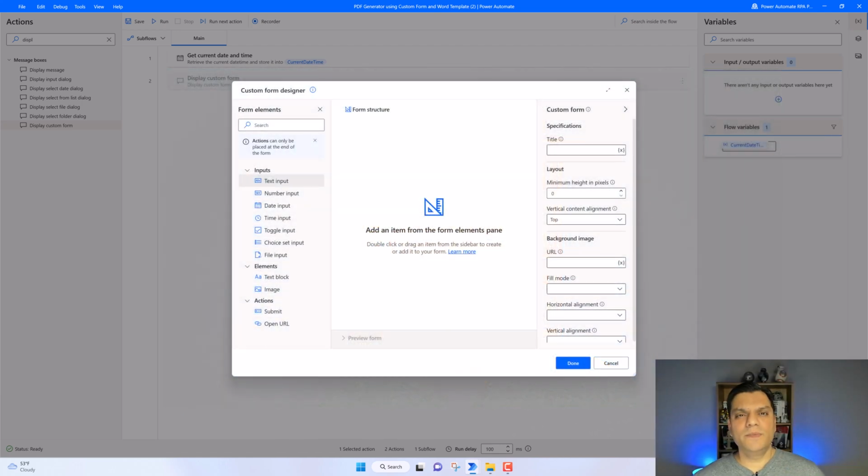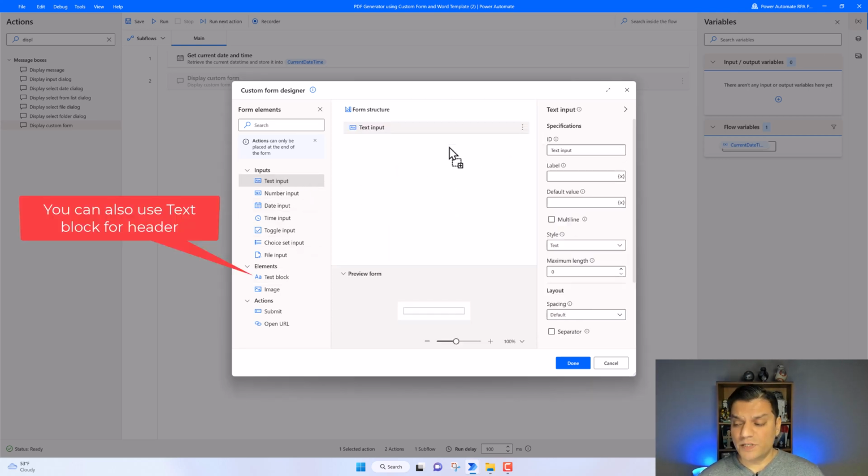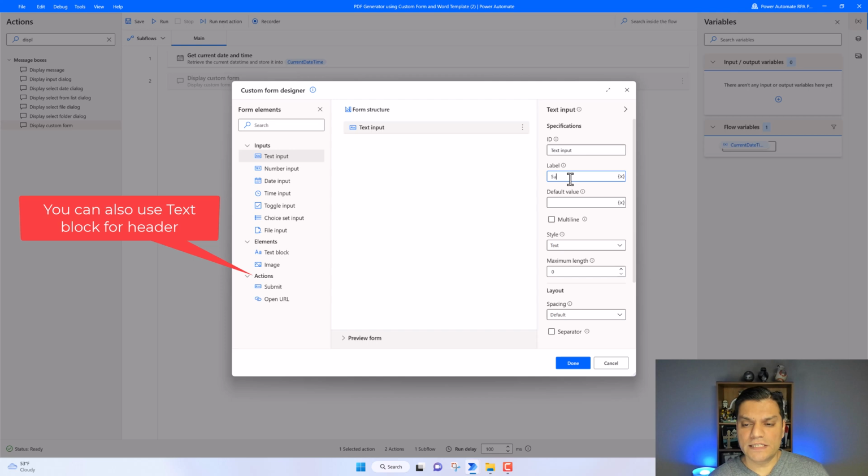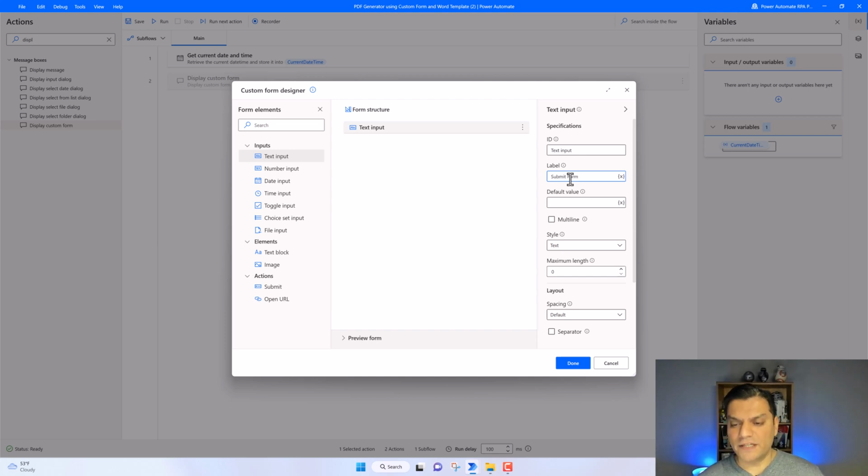Now the Word document that we built had some preset fields, and we need to be able to replicate those fields right over here. And so that's what we're going to create. So the first thing I'm going to do is grab our text input. This text input is basically going to be our header. So I'm going to leave that text input as is, but in the label, I'm going to say submit form. I'm not going to put anything in the default, I'm just going to leave that as is, and then everything else looks good.